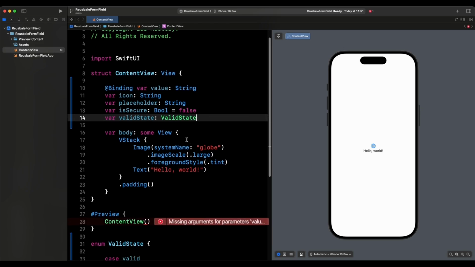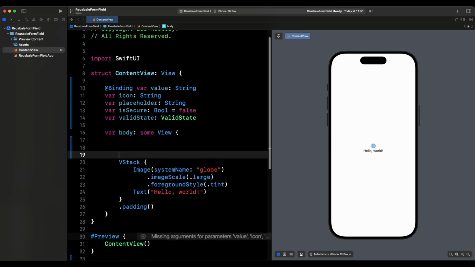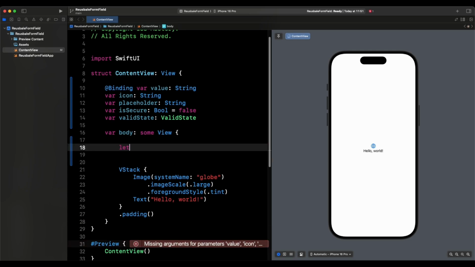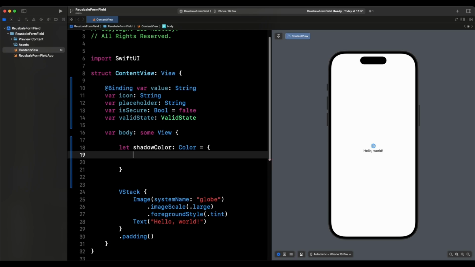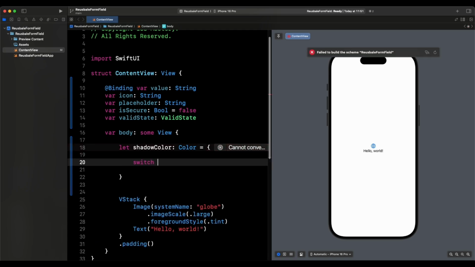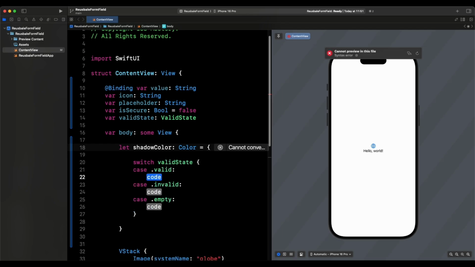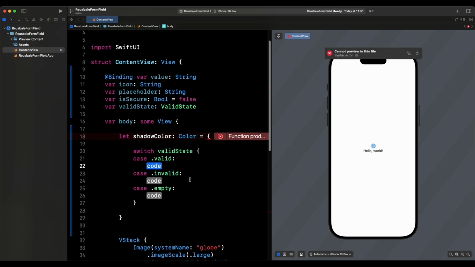Then we come here in body, and under body, we're going to create the shadow color. So we say let shadowColor, like so, and shadowColor is going to be a type of Color. This one is going to switch on the valid state, so it's going to be dependent on the valid state. So we say switch, and this is going to be validState. We're going to have three options: valid, invalid, and empty, of course.